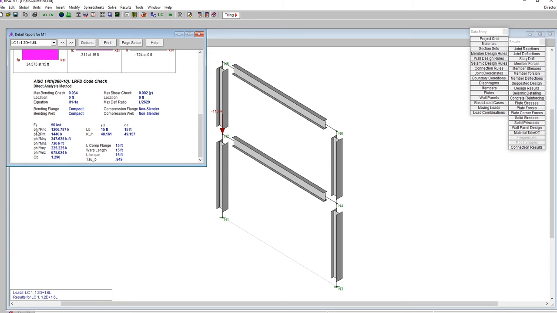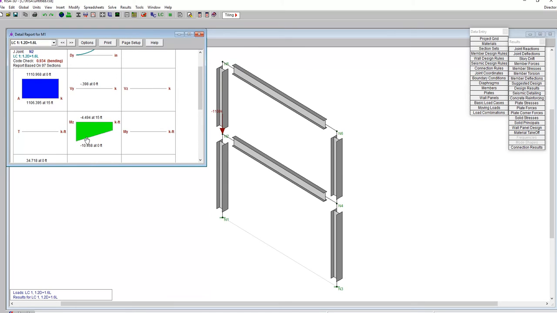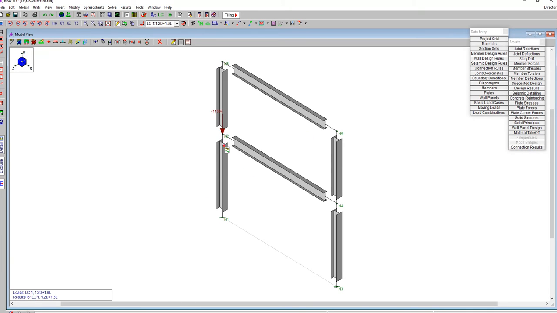And based on that, our phi times Pn is 1206. The given answer from the solution in the textbook is 1205 kips, which is about the same for us. And then the applied compression force is 1110 kips, all right, at 15 feet. So this member is adequate enough. We check that. Our problem part 1 is done.